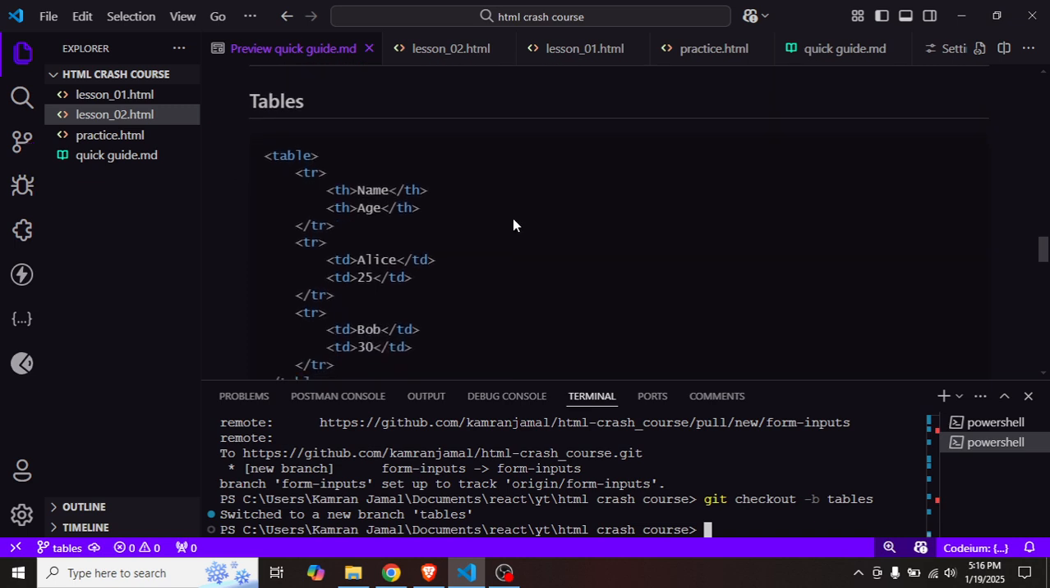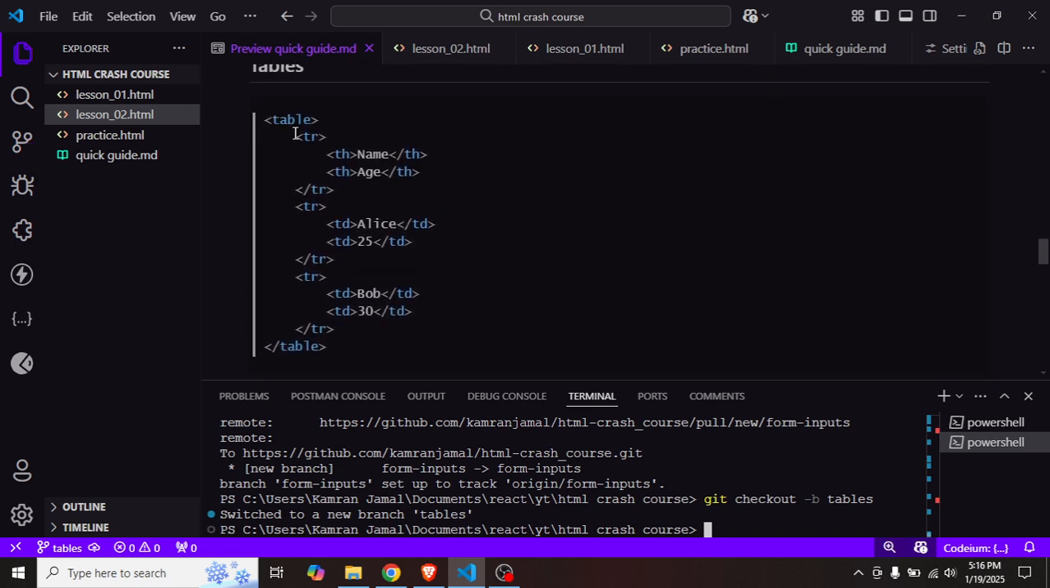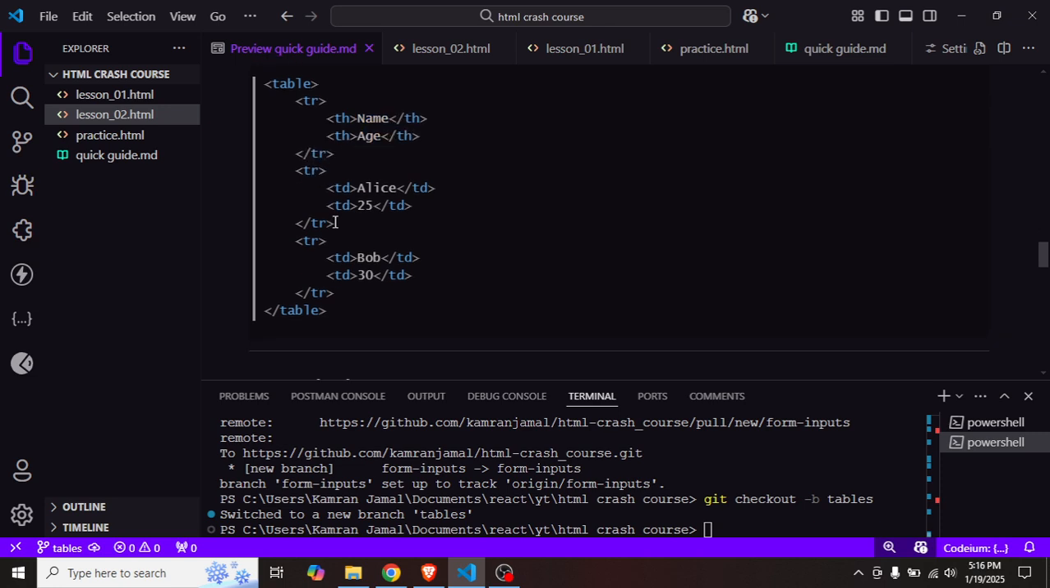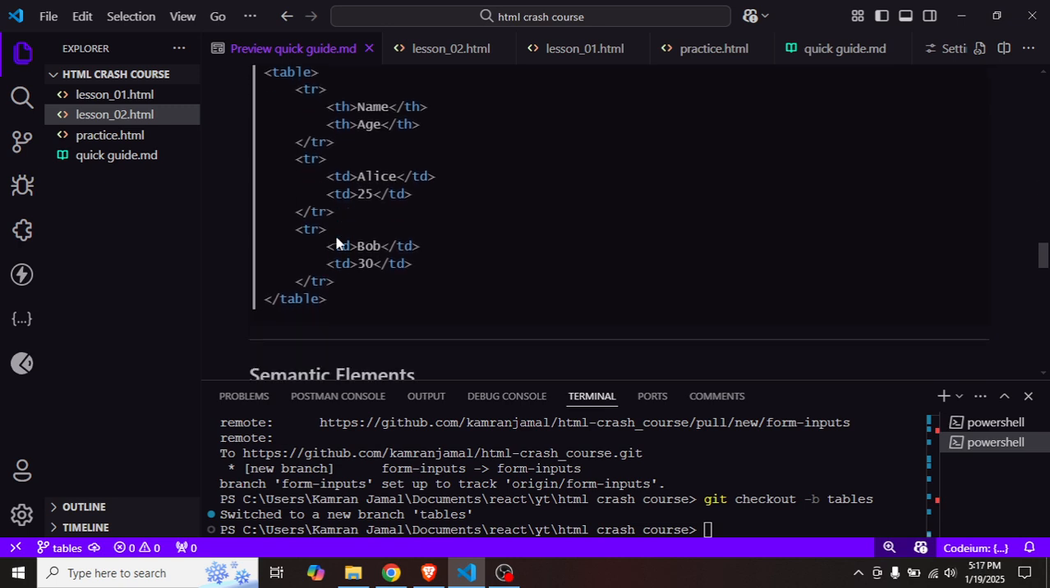So here you can see it is a table, and table accepts tr for row, and in the first row we are defining the th, which are the heads, and in these headings you can see the data, which is name and age. This row is now closed here, and again there is a tr, and in this tr you can see the td, table data, and again. Okay, let me show you how this looks with code.